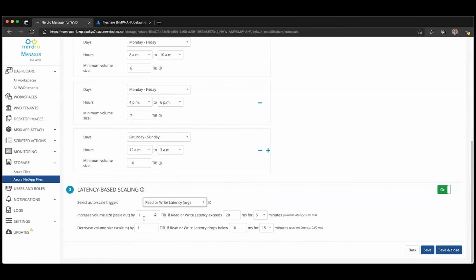And we're going to tell the system to increase the volume size by 1 terabyte. And this could be a bigger step. It could be 2 terabytes or 3 terabytes, depending on our scenario, but it's going to, in this case, increase it by 1 terabyte if read or write latency exceeds this many milliseconds for 5 minutes or longer. And again, all of these are configurable. This may be the right threshold. This may not be the right threshold. It really depends on what your use case is and what type of storage you're using. But 20 milliseconds is a reasonable threshold.